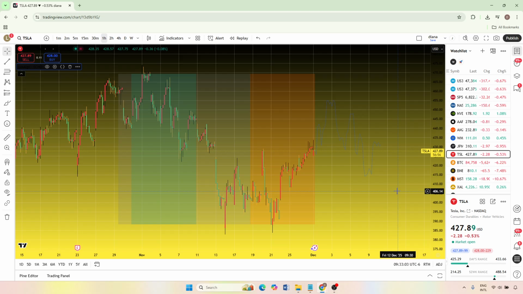And that's all you need to quickly and easily add the Echo Forecast indicator inside TradingView Pro.